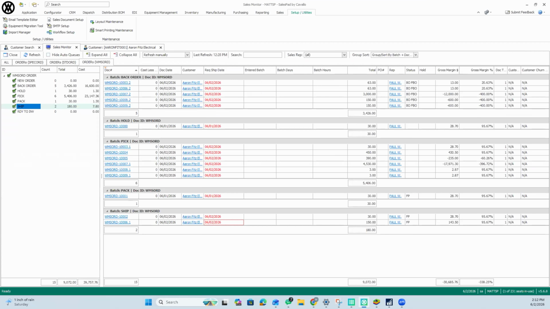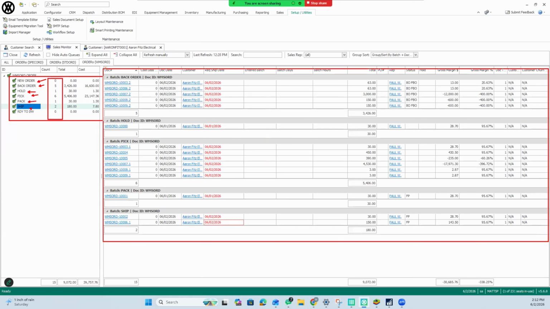And the sales monitor allows you to build out a linear workflow that uses the batches in GP as sort of the queues or the stages, the status of those orders as they progress through. And so here you can see I have new orders, back orders, anything that's on hold, maybe there's a credit issue, my pick, pack, ship. And I can see the document count in each one of those queues, the dollar value. And then here we see the more detailed view of that breakout.